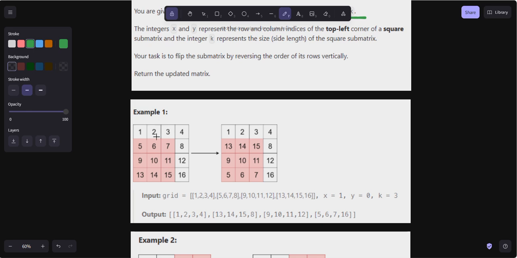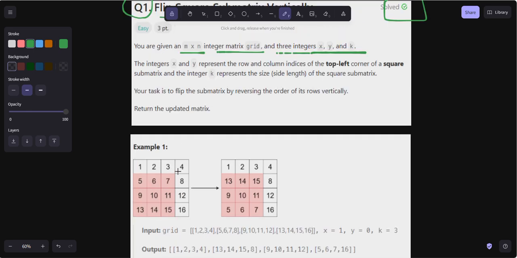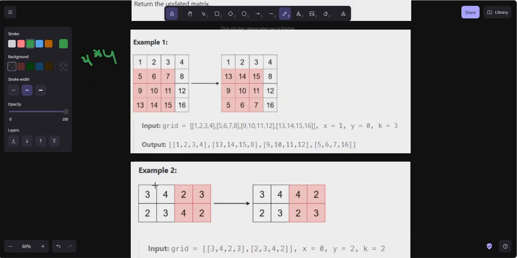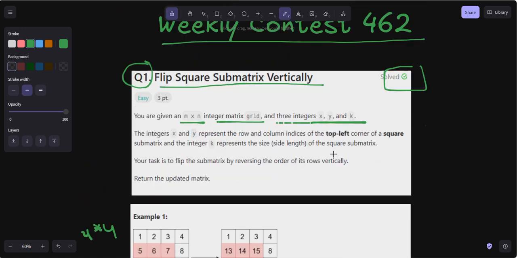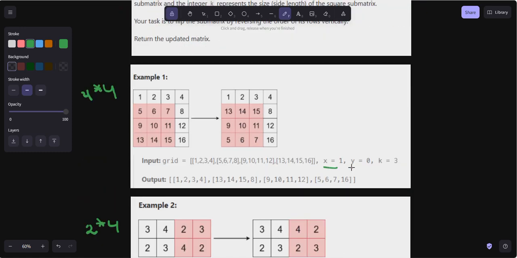Okay, so here an integer matrix is given to us, grid, of size m into n. So here the number of rows is 4 and the number of columns is also 4. Okay, in this case this is nothing but a 4 into 4 matrix. And here if you see example number 2, this has 4 columns and 2 rows. So I can say that this is nothing but a 2 into 4 matrix. Okay, clear? All right. And 3 integers x, y and k are given to us.